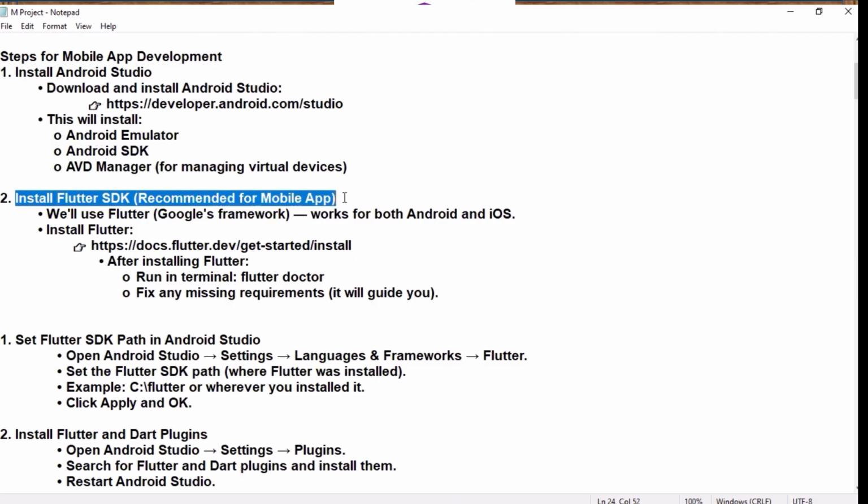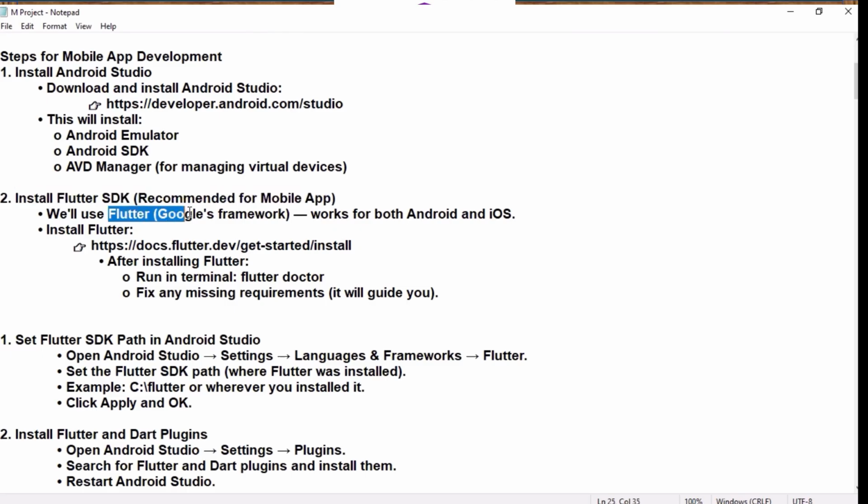The next step is to install the Flutter SDK, recommended for mobile apps. We'll use Flutter, Google's framework. It works for both Android and iOS. Install Flutter from https://docs.flutter.dev/get-started/install. After installing Flutter, run flutter doctor in the terminal. Fix any missing requirements. It will guide you.